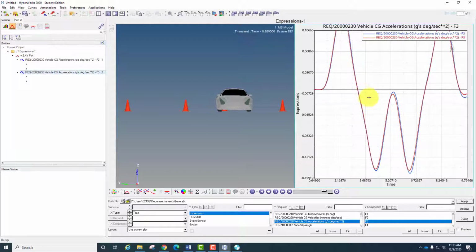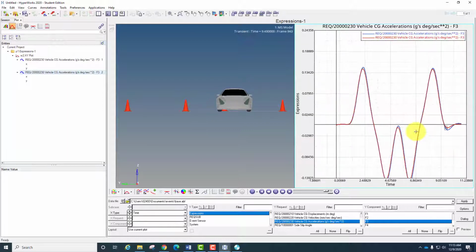So that's all for this full vehicle analysis explanation. Hopefully you understand what you can do for the lab session for full vehicle analysis. Okay, so thank you very much.